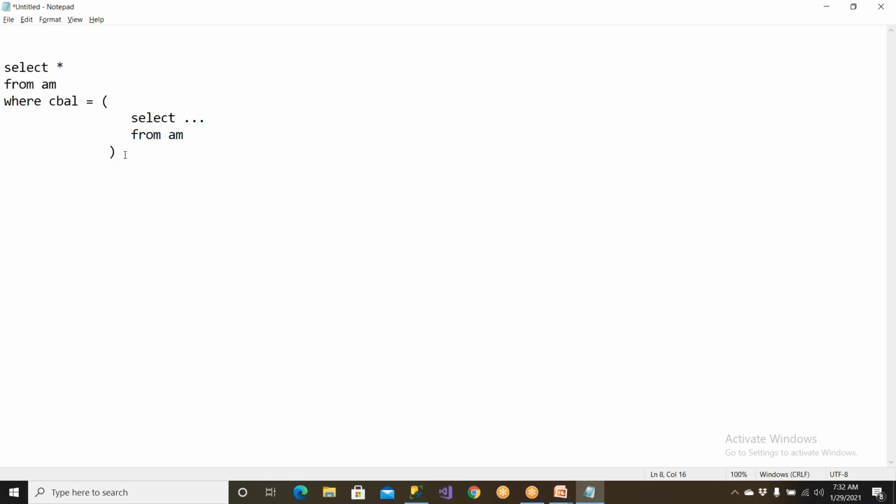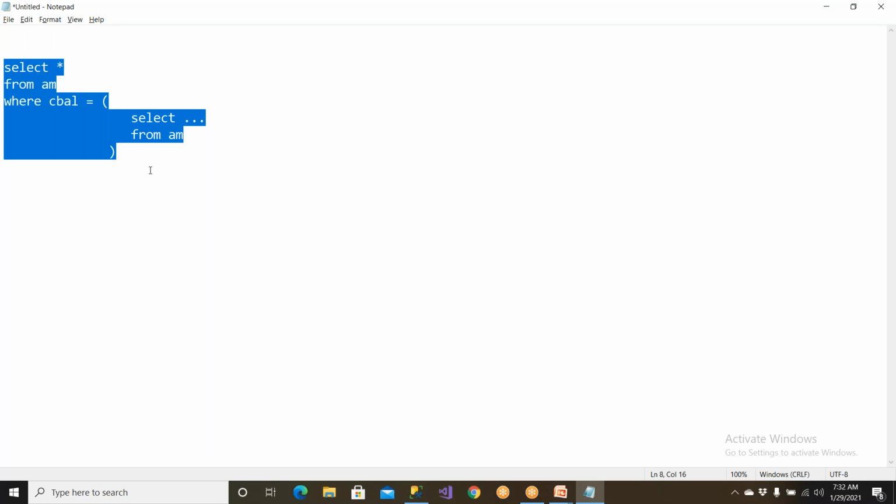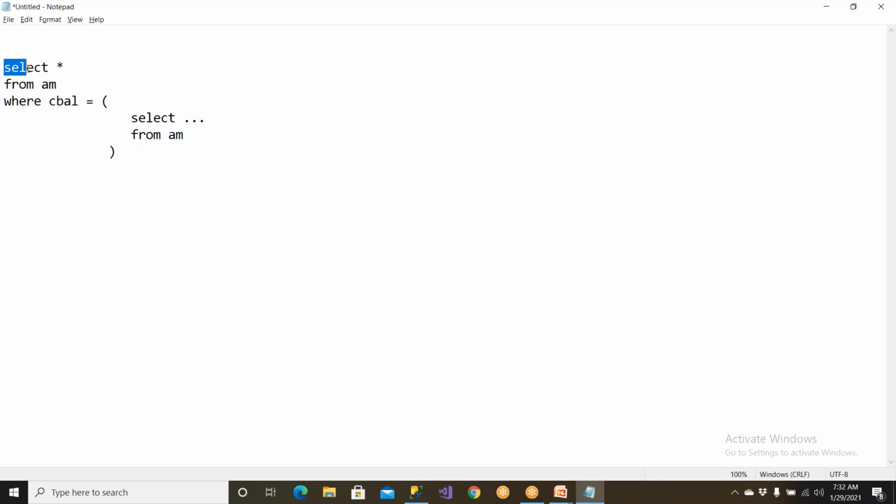Clear? So in a correlation subquery, the execution is top to bottom. This is the first difference between a normal subquery and a correlation subquery. In a correlation subquery, the outer query will get executed first, then the result is passed to the inner query, and the inner query gets executed later. In normal subqueries, the inner query gets executed first, and finally the outer query will get executed. So this is the basic difference between a subquery and a correlation subquery.